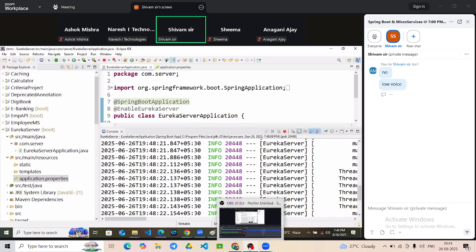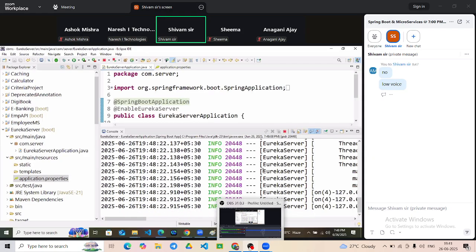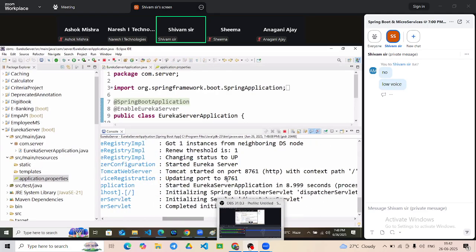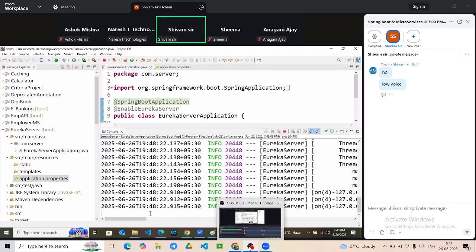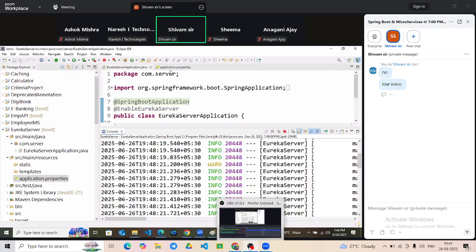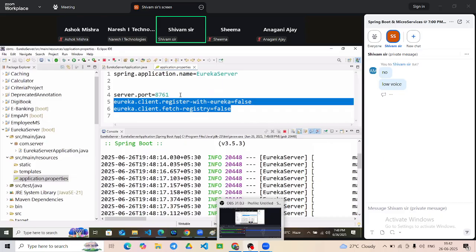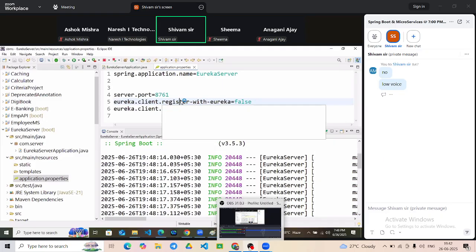When our Spring application is started this time, it is running without any error because this became a parent this time. Updated port to 8761, Eureka application started in 8 seconds, like that. It is running without any error because we are telling this application, boss, you are the parent. You don't have to register yourself. You are not trying to fetch someone else. Others will fetch you. So this is what we have done.